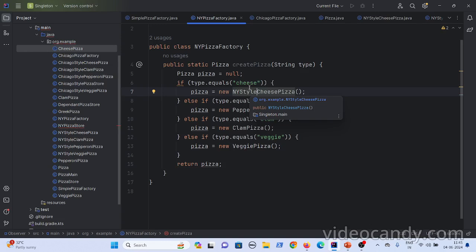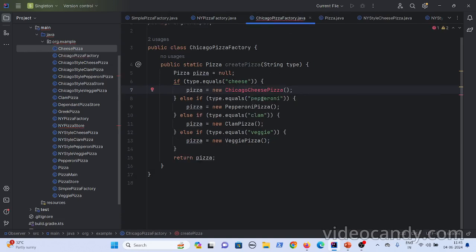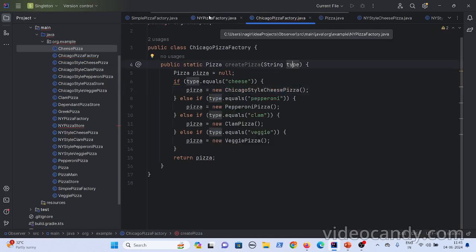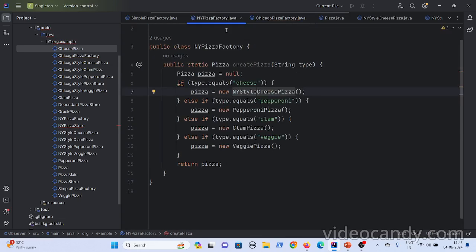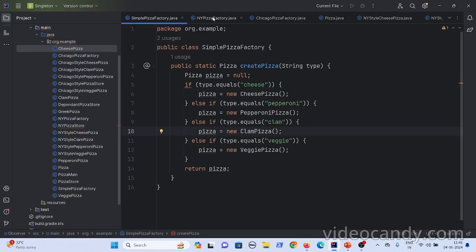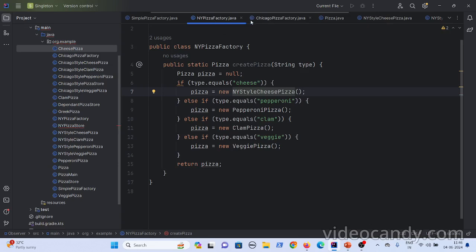If in Chicago they want to introduce a new variety of pizza, then you can come to this class and modify only here. You need not change the other factories. And even if a new pizza gets added or removed in the New York region, you can change only that particular factory. So instead of putting everything in a single factory, if you create multiple factories, one for each region, whenever changes happen, you can modify only that particular class.